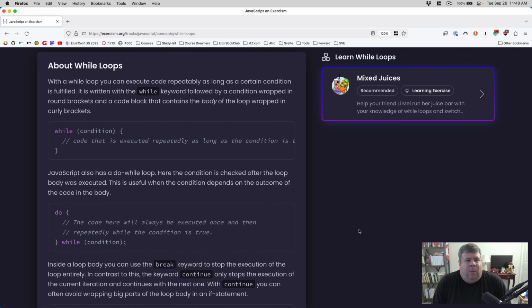While loops. With a while loop, you can execute code repeatedly as long as a certain condition is fulfilled. It is written with the while keyword followed by a condition wrapped in round brackets, and a code block that contains the body of the loop wrapped in curly brackets.